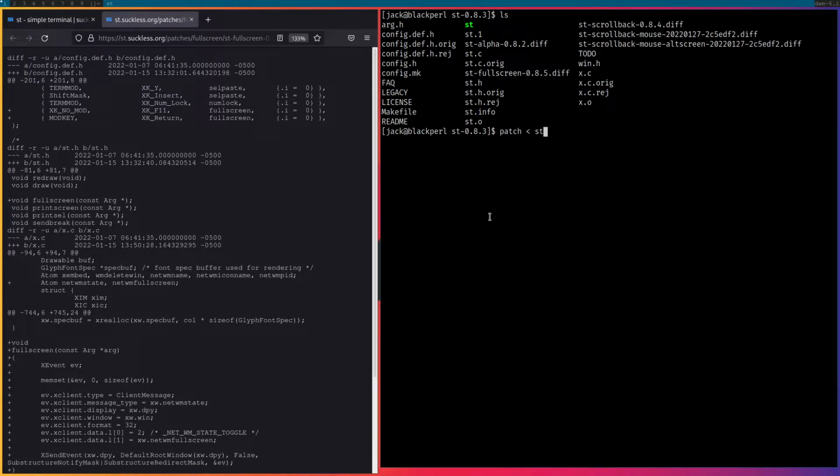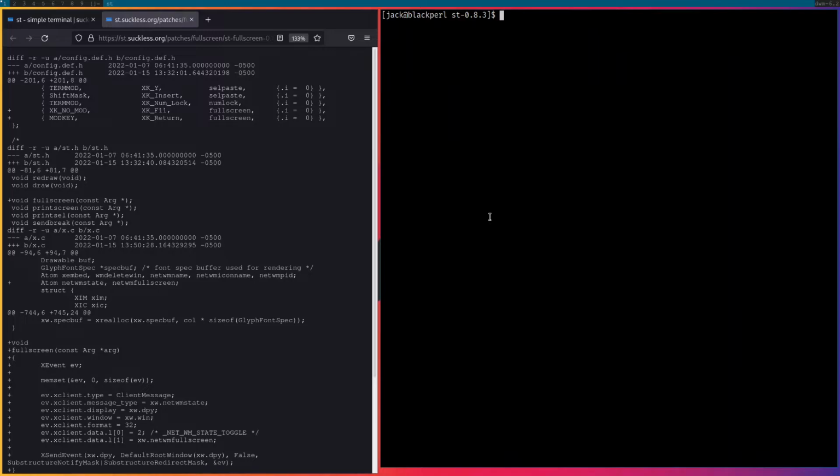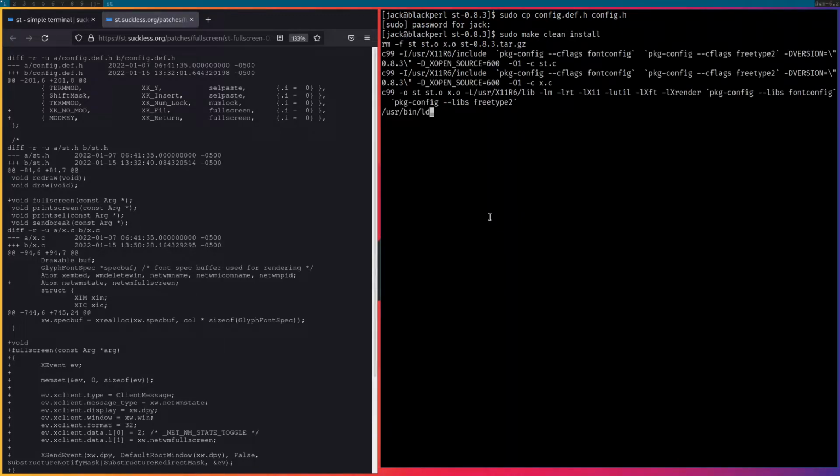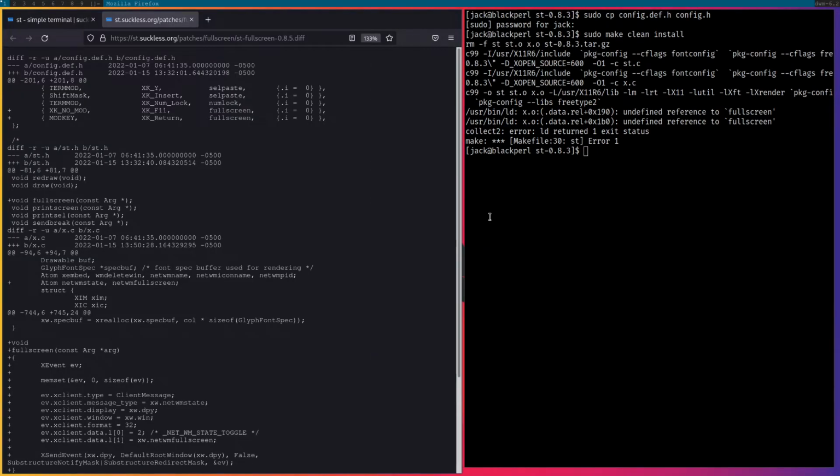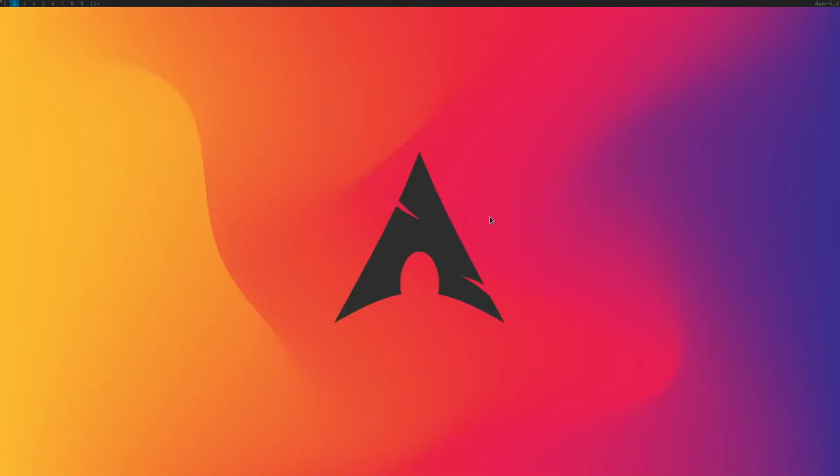Patch st, no, before that let me confirm whether it got removed or not. Sudo cp config.h and make clean install. Let's do a refresh or restart DWM. Let me go to the second workspace and try to do F11. Okay, it's still working.